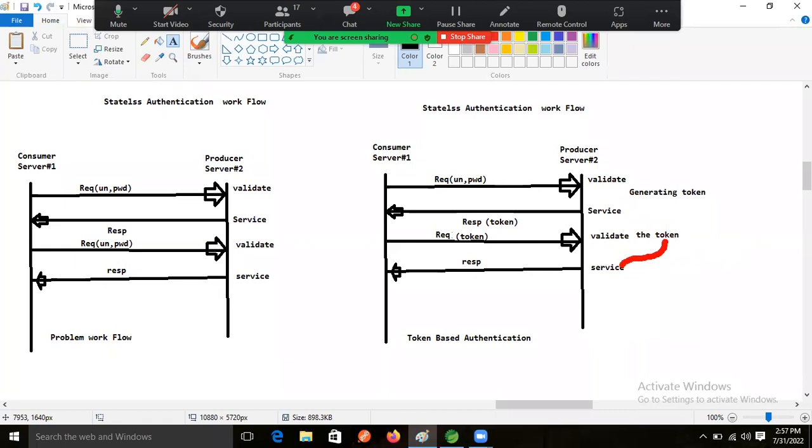Then it will validate the token. If the token is correct, the service will again give the response to the consumer. This concept is nothing but token based authentication. Now clear, friends?